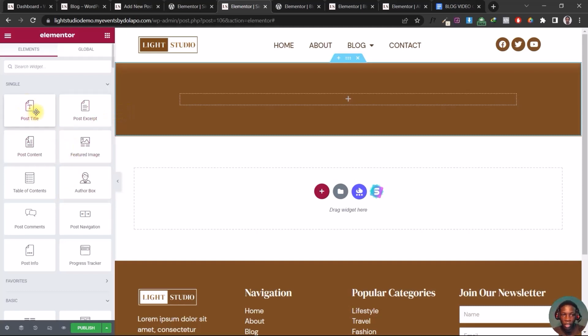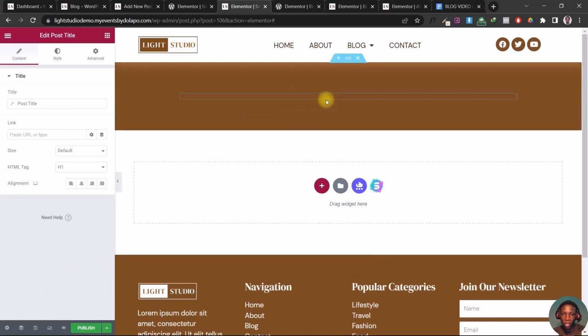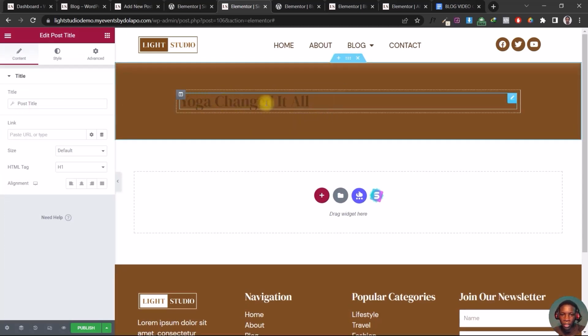this one, which is the post title. This is the one we need here. So just drag it here. So you can see now it has automatically populated one of the posts there. So this is a dynamic element here. That's why you're seeing that there.